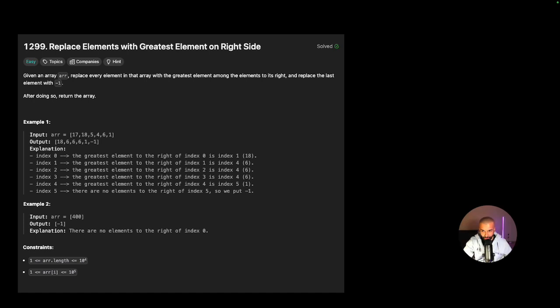Missing all the articles. Great. Given an array ARR, replace every element in that array with the greatest element among the elements to its right and replace the last element with -1. After doing so, return the array.